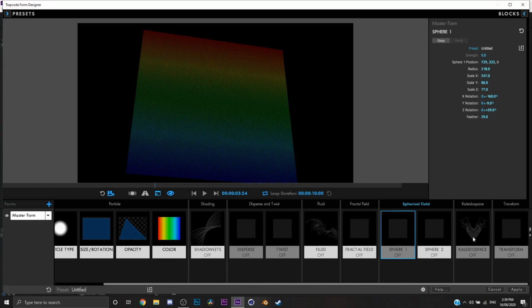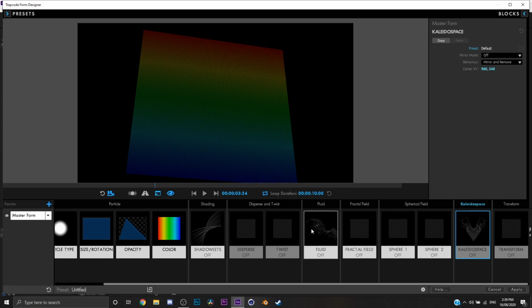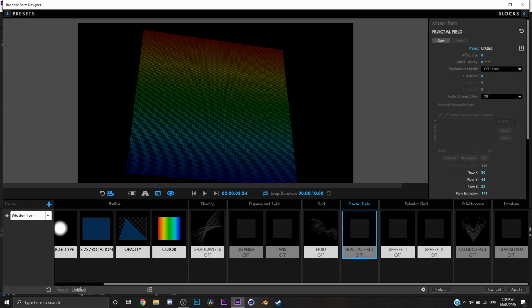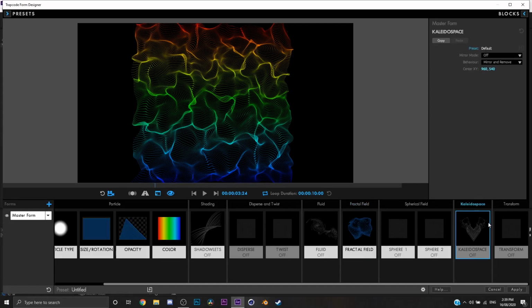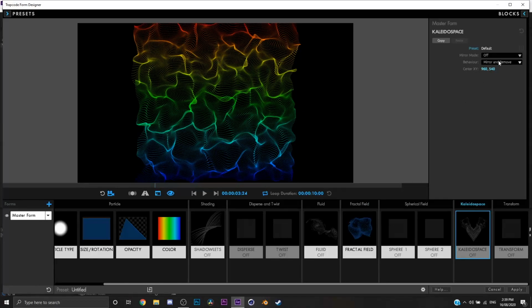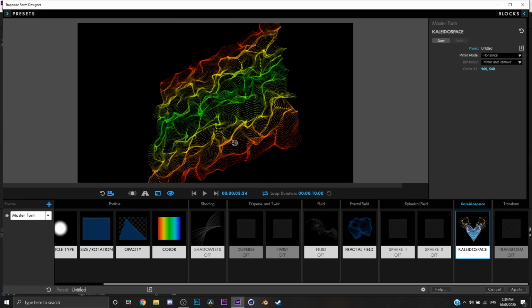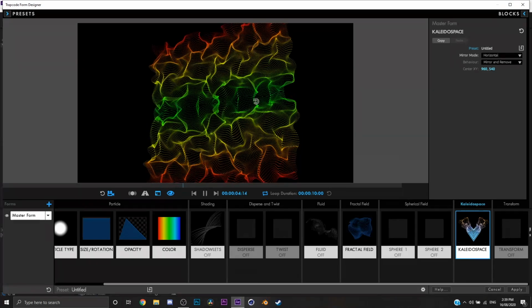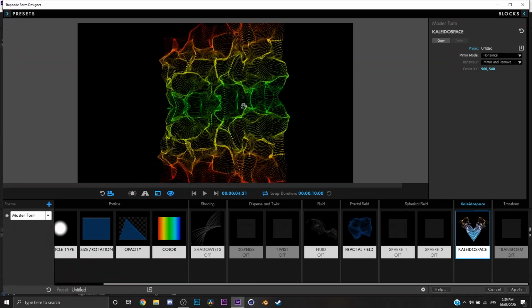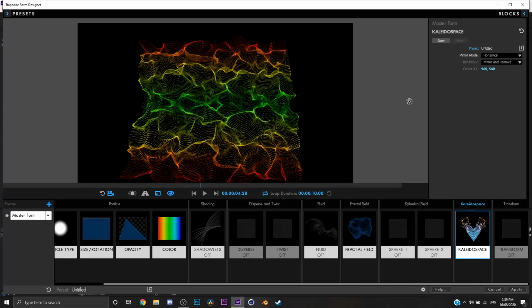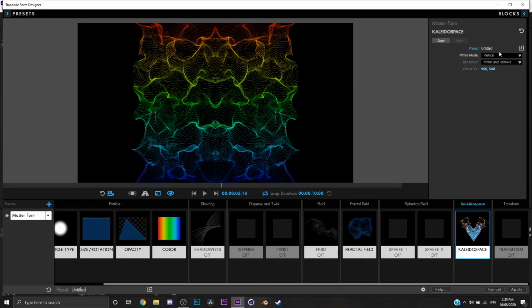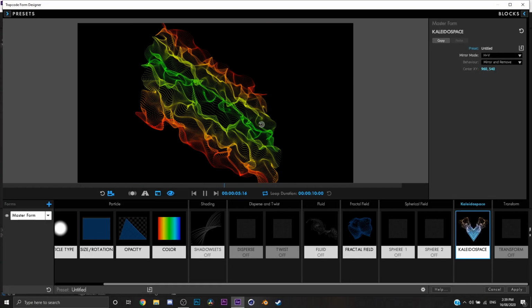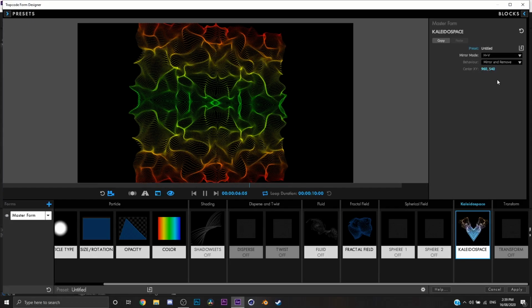Now Kaleidospace is a mirror, so to give a better idea, I'm going to switch the fractal field on again. This is our fractal field. Kaleidospace is basically giving it a kaleidoscope mirror. So let's say I switch this on, horizontal. Now you can see if I click play, it's mirrored in the middle. Yet it's still 3D, it's still particles, it's just mirrored. You can do the same with the vertical axes and both axes. So you can make some really cool, weird abstract effects.